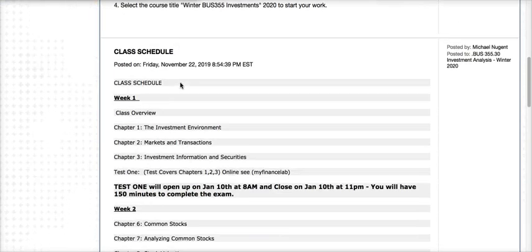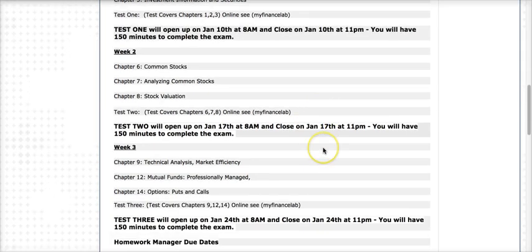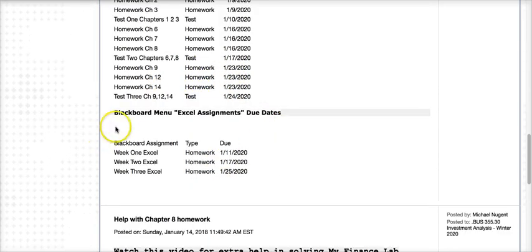So I just noticed that I had the wrong dates here, but I just fixed it. So the first test is on January 1st, then we have January 17th and January 24th, and they're all listed here as well, 10th, 17th, and 24th. And here are the homework due dates. And then we have the Blackboard assignments.